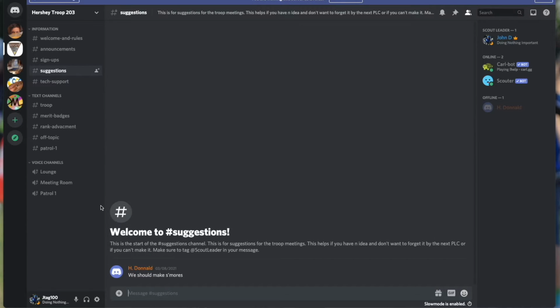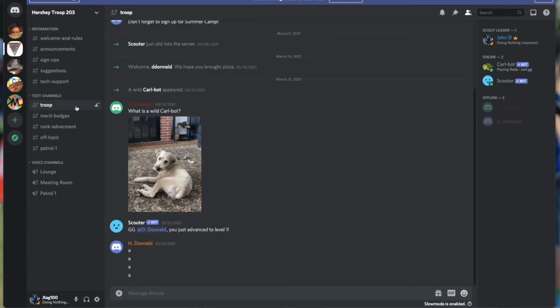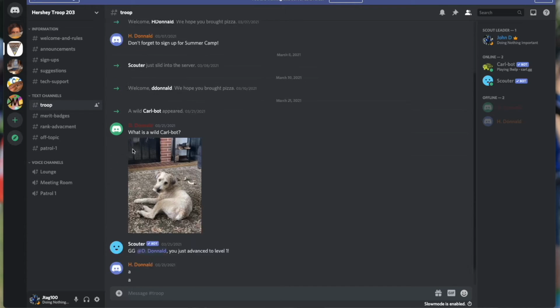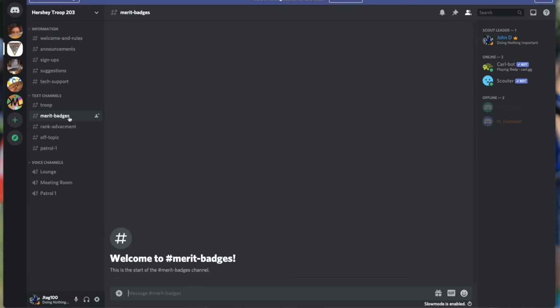And then we've got tech support that is used for everybody. If anybody needs any tech support, or if something's not working just right, you can go ahead and throw that in there. We also have a troop chat. This is just for random troop stuff, if we're talking about things. Merit badge discussions, they're pretty much named and labeled right. Your rank advancement, off topic is off topic.